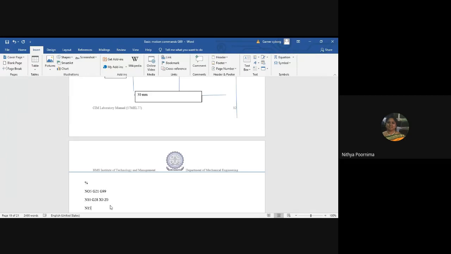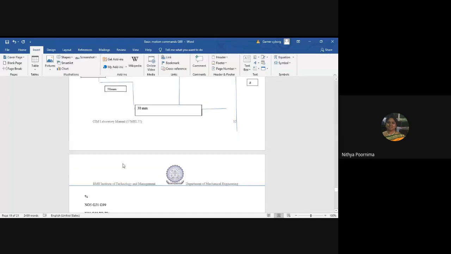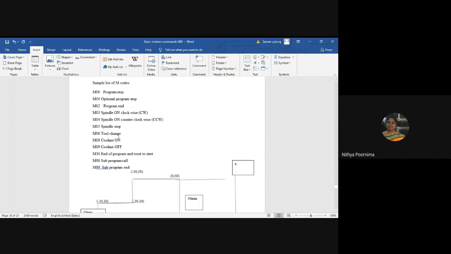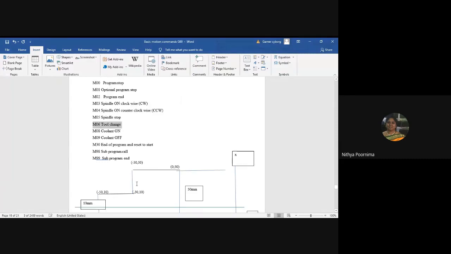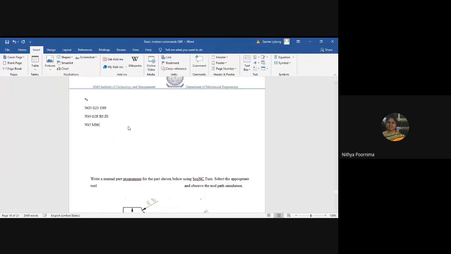Now I have to name my tool, right? So for naming the tool, after N15 you're going to give M06. What is M06? Tool change. When you're giving the tool change, the first time of calling the tool, you're going to give T0101. Is it clear? 101.